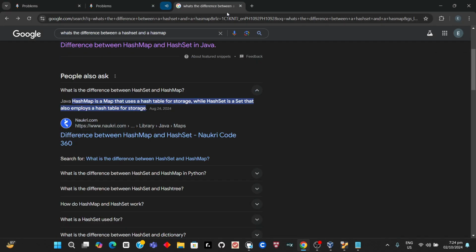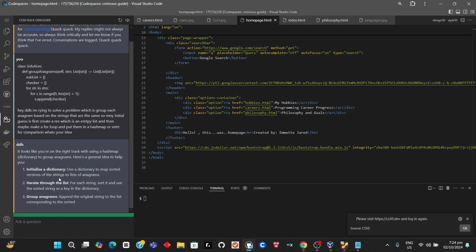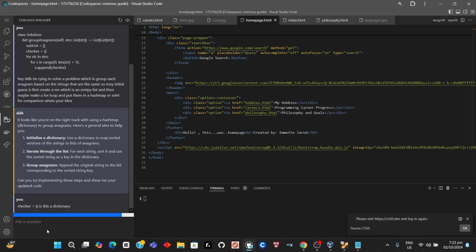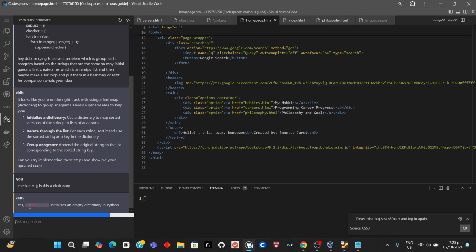Okay, fine. That's a solution for the first example. Now using a hash map to group anagrams. Here's a general idea to help you: initialize a dictionary. Okay, it's a dictionary.